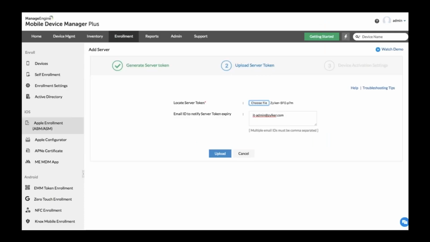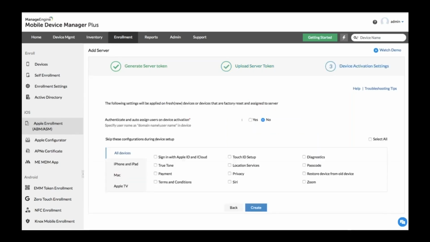Since it's an Apple service, you'd have to renew it every year. So you'd have to provide an email ID, and we would send out an email saying that this particular token is going to expire in 90 days. Once that's completed, you can click on upload and you would be taken to the next step, which is device activation setting.